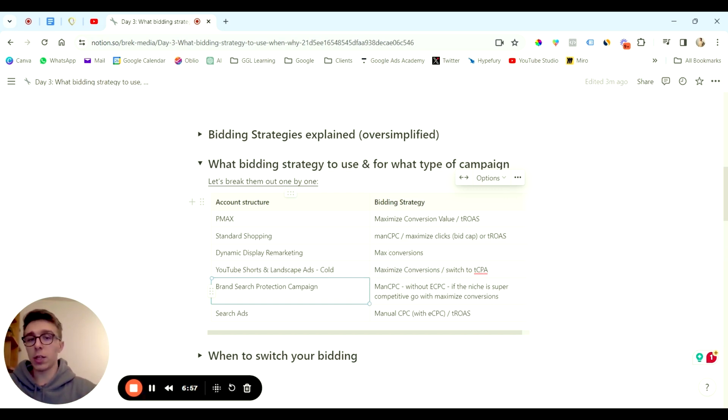Brand search protection campaign, you're gonna start with maximize clicks without eCPC, as I said, but if the niche is super competitive, go with max conversions. Search ads, you want to go with manual CPC with enhanced CPC, and then down the line switch to a target ROAS or target CPA.